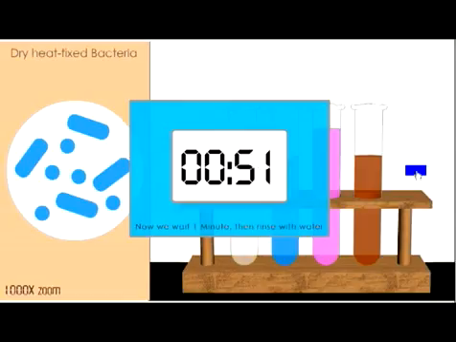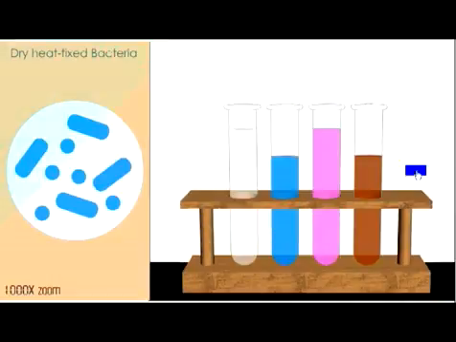Okay, so the iodine's been sitting on the slide for just about a minute. We can see that the cells are still this bluish purplish color, and we'll give them a quick rinse of water and we'll move on to the next step where things really start to get interesting.